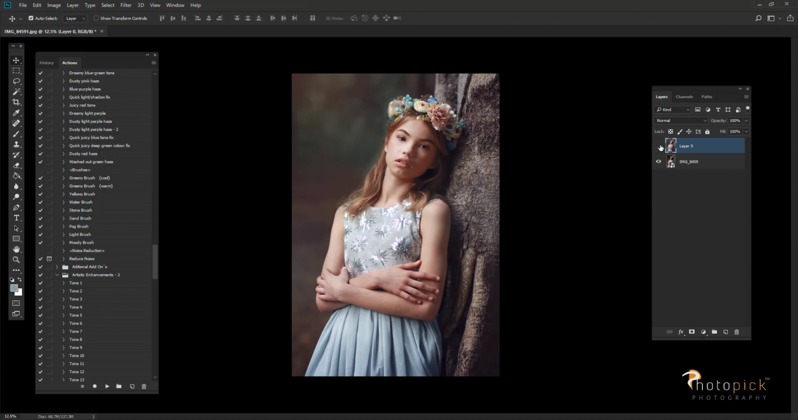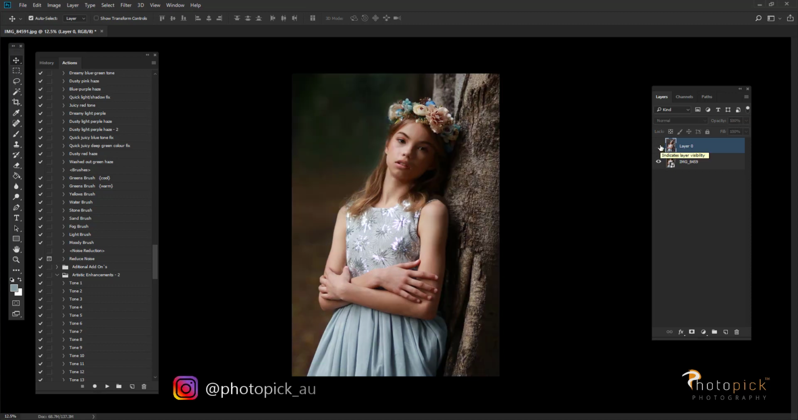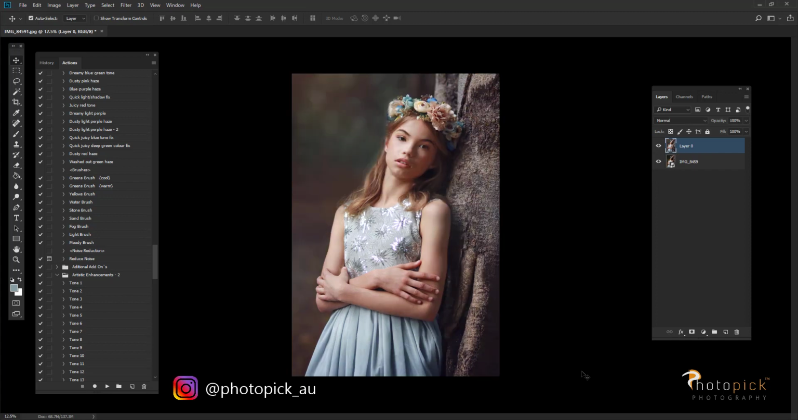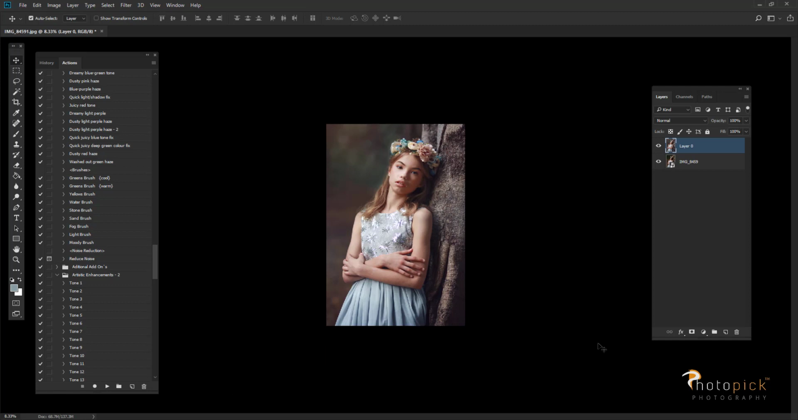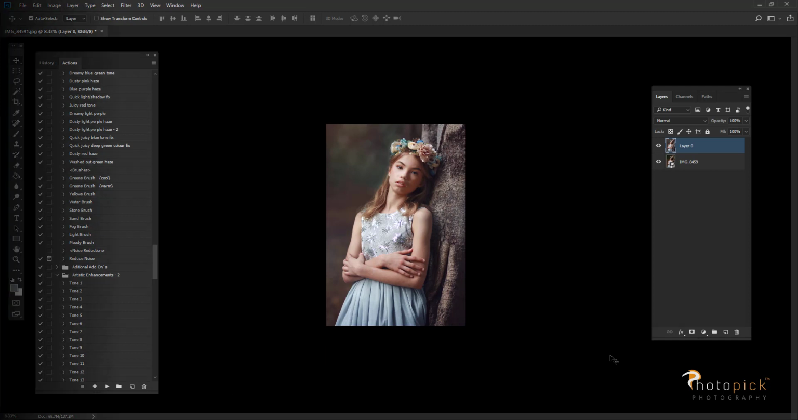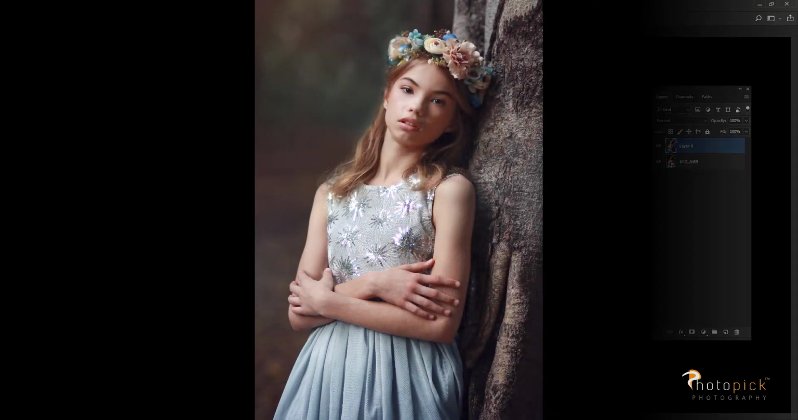Here is before and after. You can see that the change is really obvious compared to the original image. It's much lighter now in shadows and looks more professional.